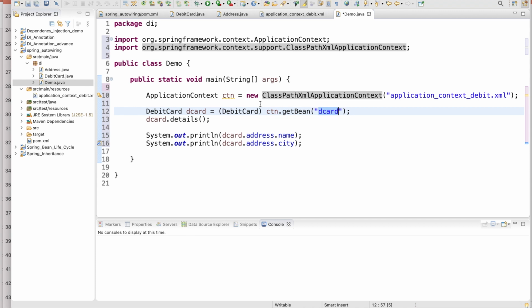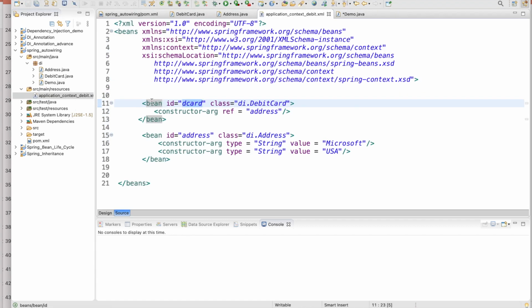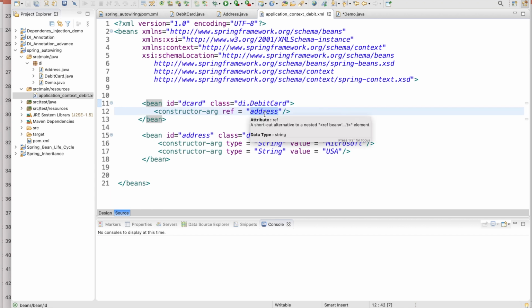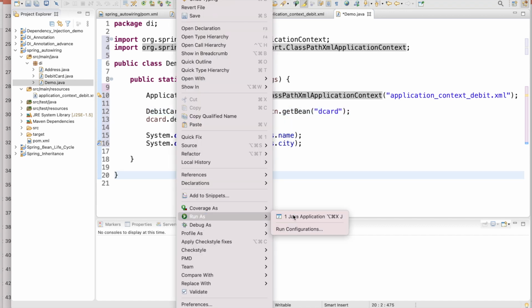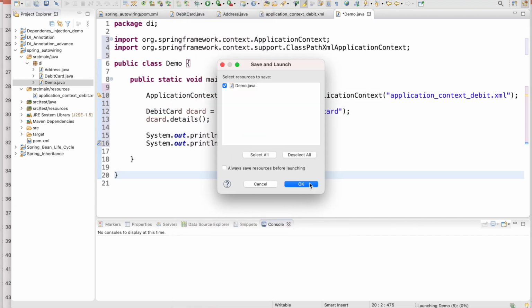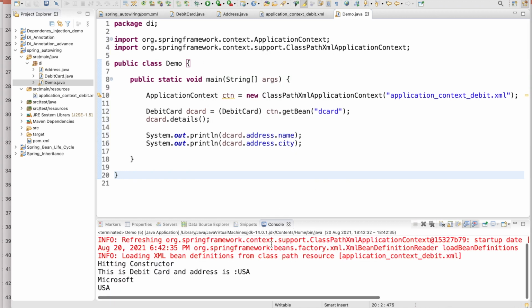So when they give the bean to you, while making this object, they will see we have one reference of address. So they will come to the address and make this object, they will inject it into the debit card, and then debit card will inject this variable to you. So run this code and see, it's working fine. It should work fine as per my expectation. Everything is working fine. It's hitting the constructor here, right?